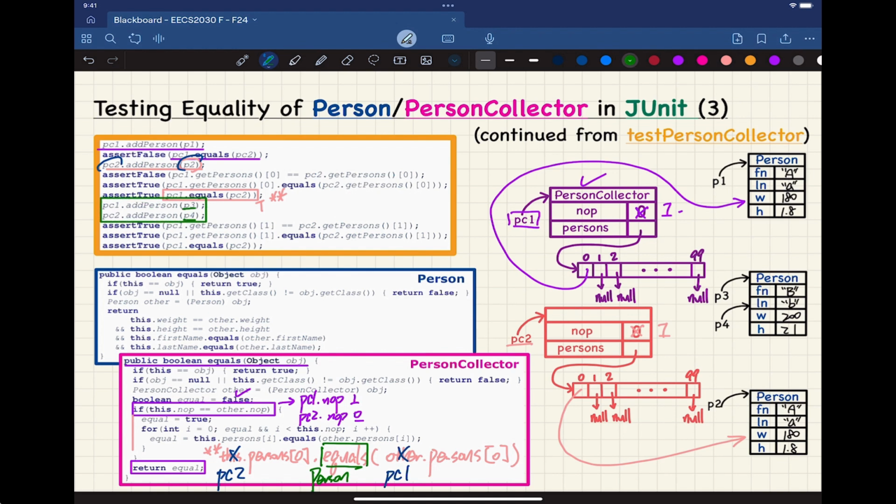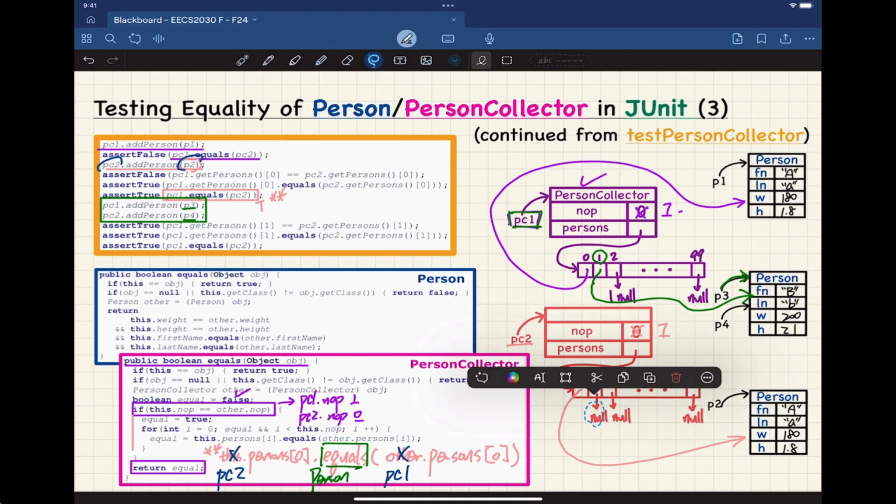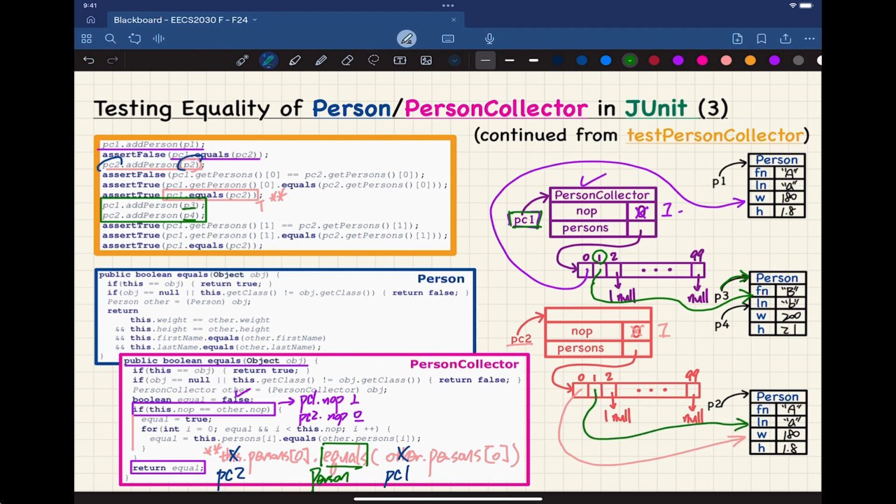So how about these two lines? P3 and P4. P3 is pointing to here, so we're going to let PC1 at index 1 over here, rather than pointing to null, now point to this object over here. All right? And also for PC2, index 1, rather than pointing to null, it's now going to point to this object over here. So far, it seems like we are growing PC1 and PC2 one by one. And the person we added to the corresponding index happens to be equal, which is okay.